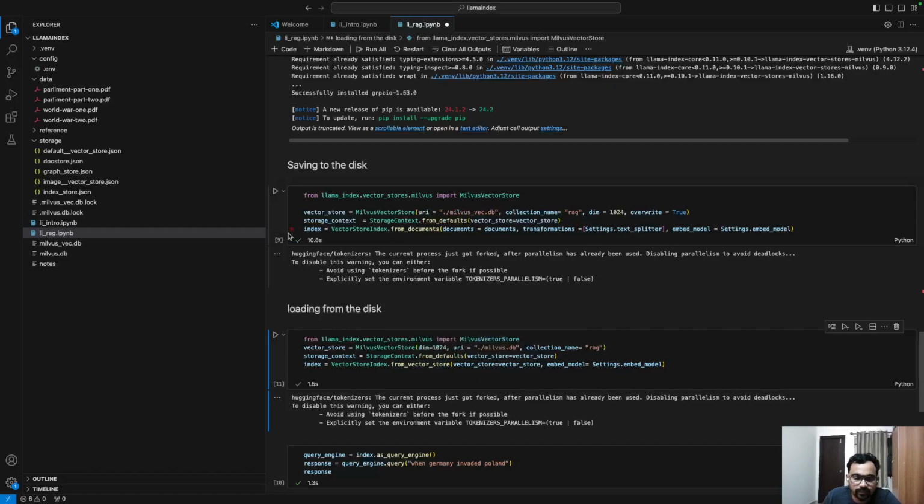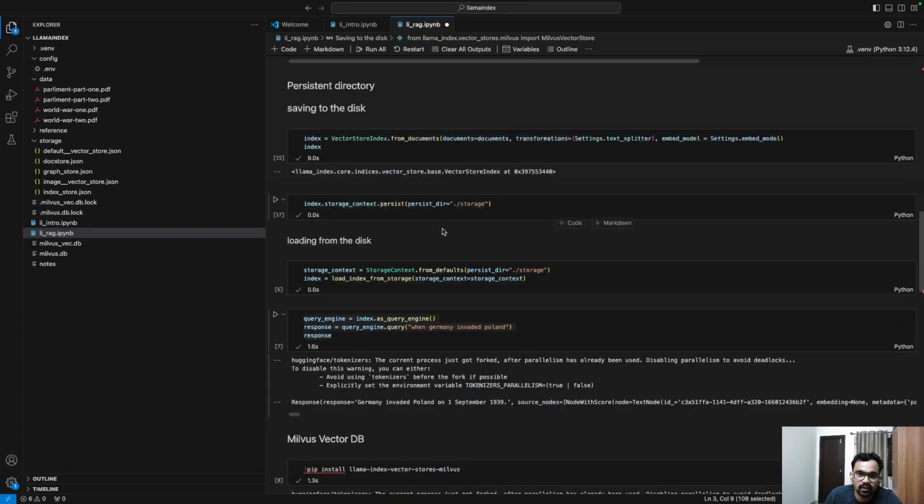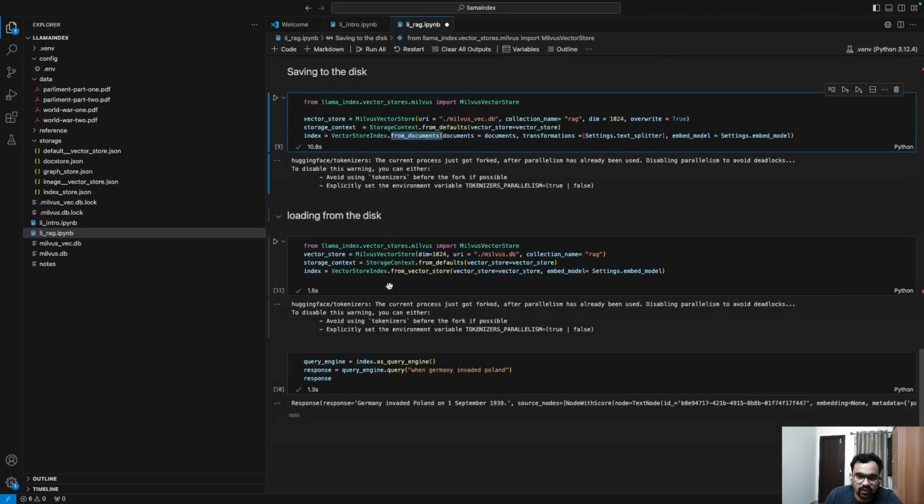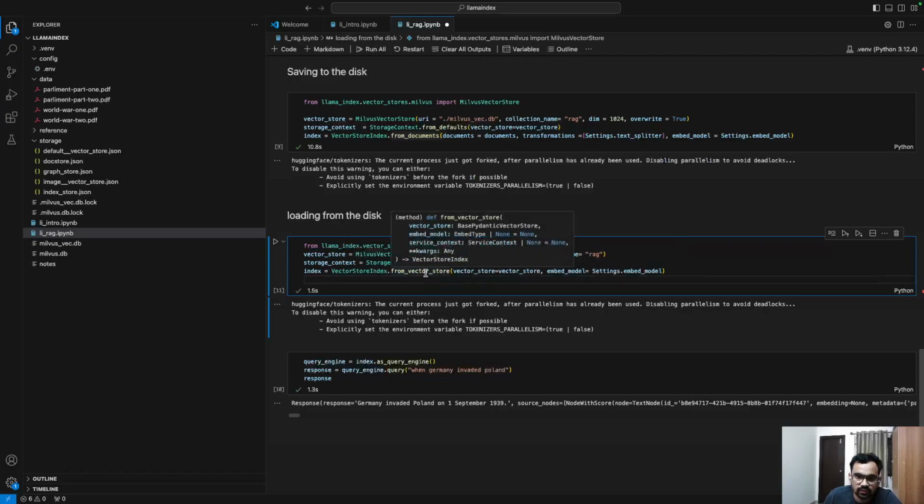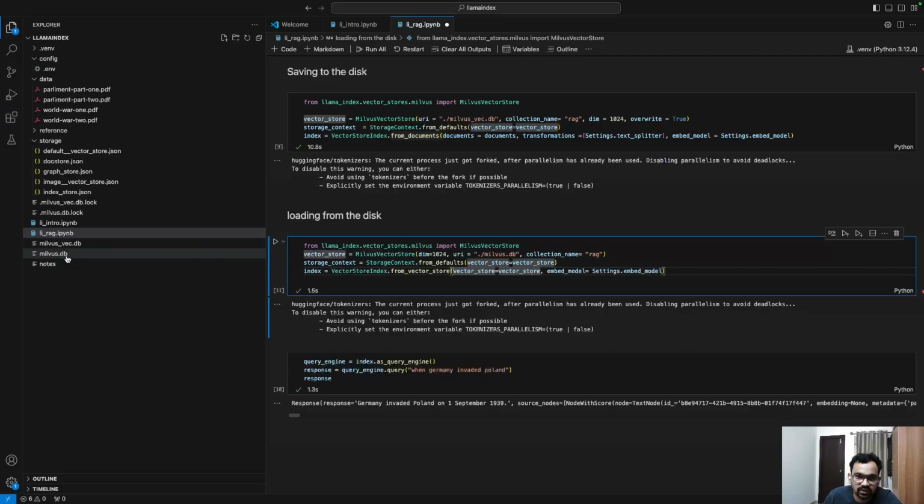See, look at the difference. For generating the index for the first time, it is taking 10.8 seconds. And when we are just loading it from already generated embeddings, it is taking just 1.5 seconds. Because here we are generating the index based upon the documents, meaning this one. But here we are loading the embeddings from the vector store, and the vector store we have configured here: milvus.db and a collection name rag.